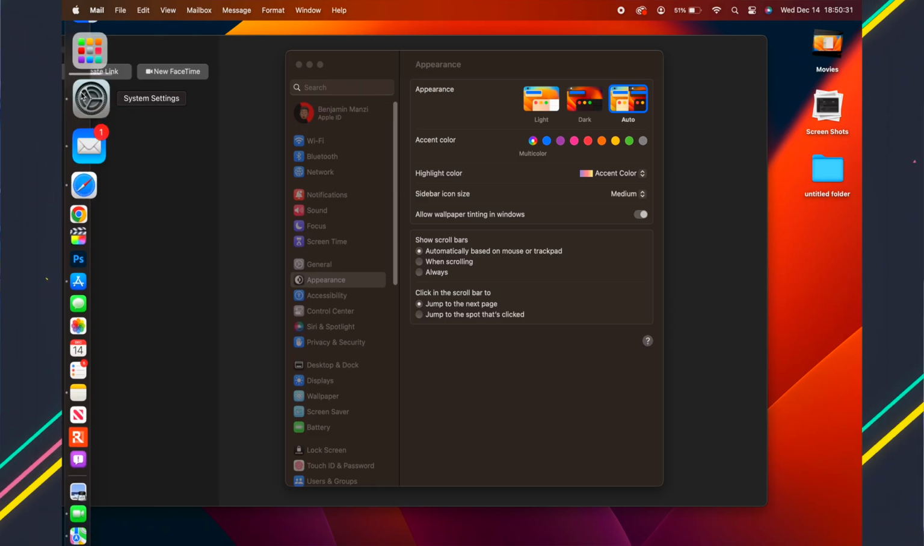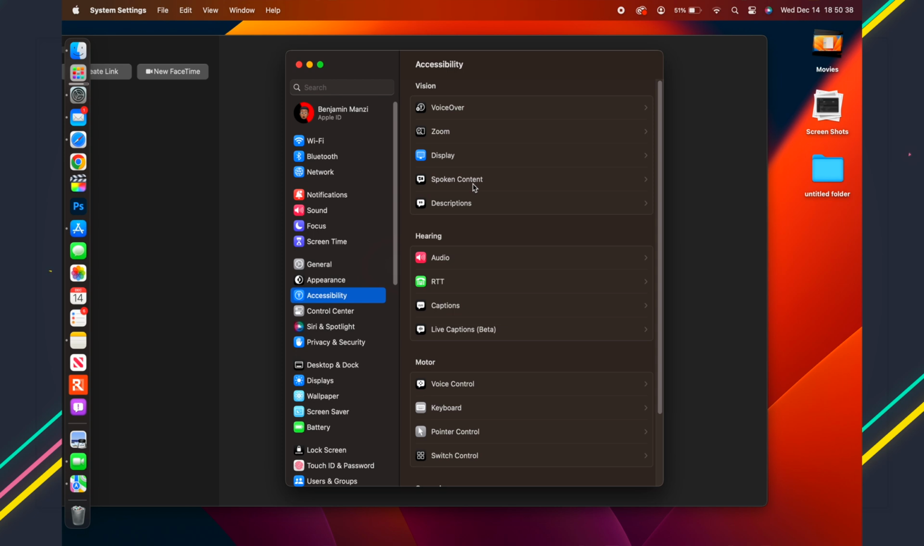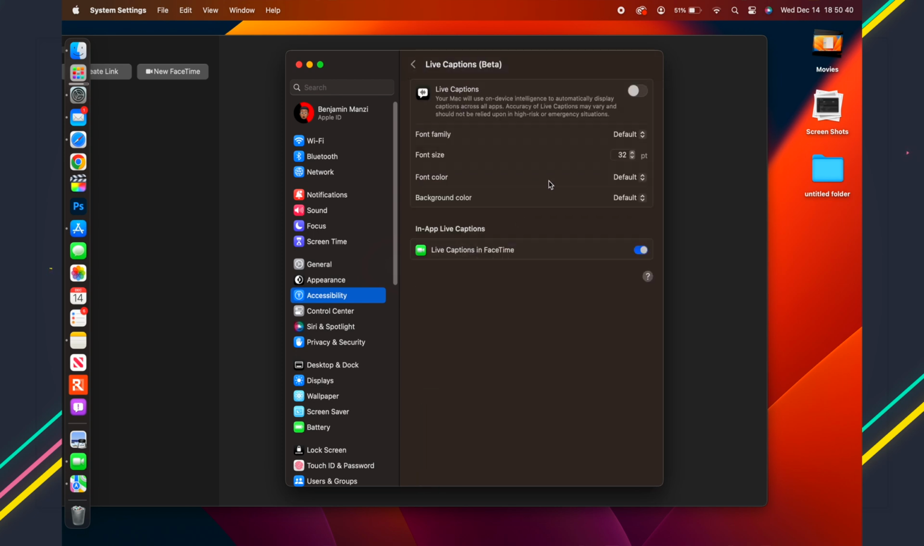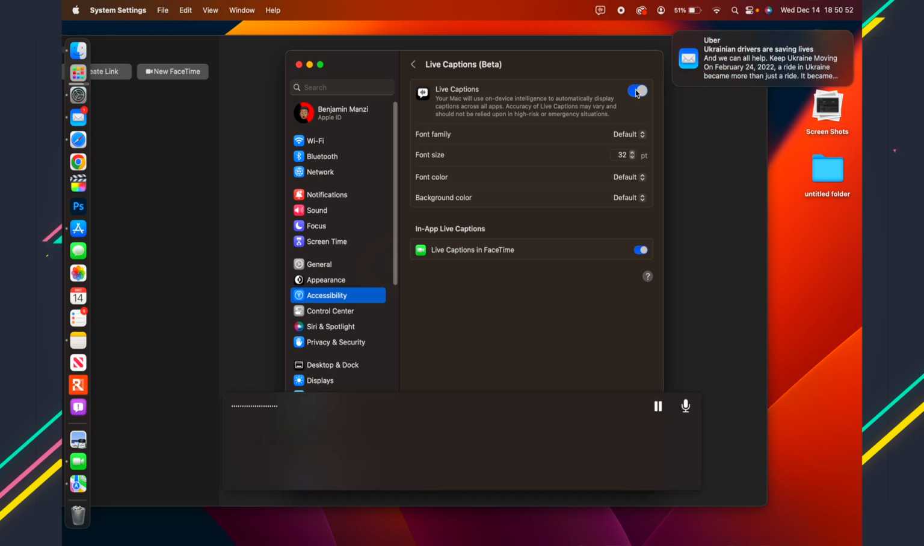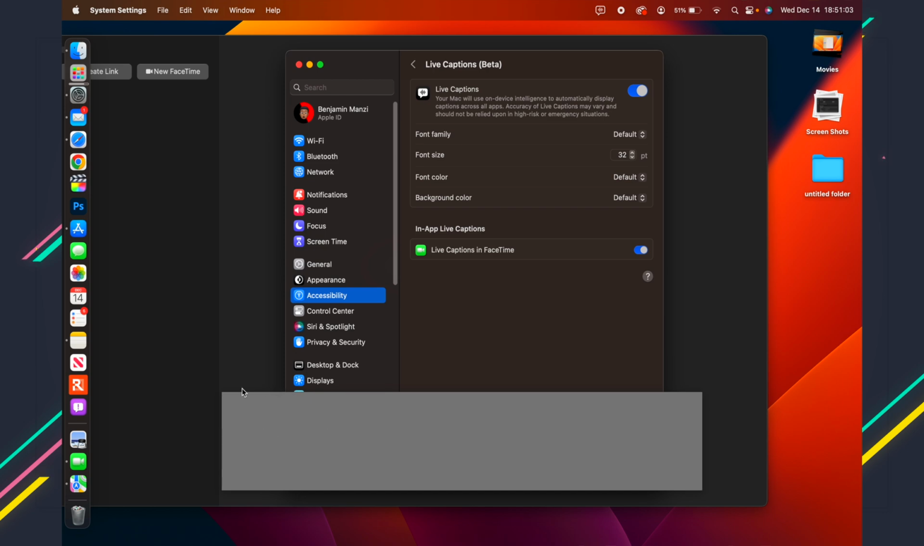Now if we go into our system settings and then go to accessibility right here and click where it says live captions, you can see that live captions is still in beta, but this time around if you switch on live captions and give it a few seconds, you'll see the little bar that shows up here. And you can see here, unlike what we had before, this is actually way faster. And if it's your first time turning on live captions, you're going to see a bar that says downloading languages.